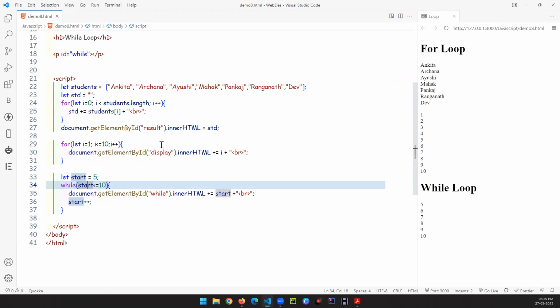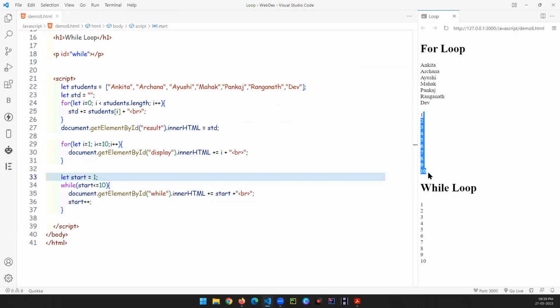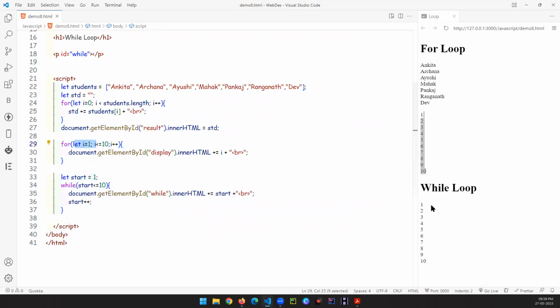Okay, so there is a minute difference between for loop and while loop. So you all have to make a note of that. Okay, so if I suppose I put over here one only, you can see over here I'm getting 1 to 10 in for loop and 1 to 10 in while loop as well. Okay, so this is the difference like what we have in for loop and while loop.